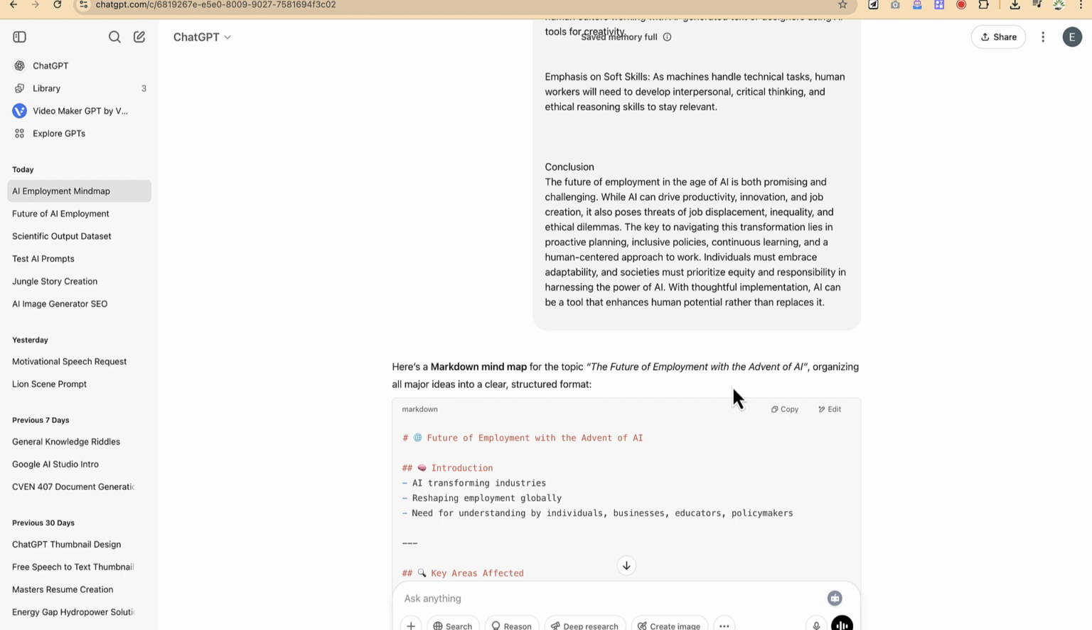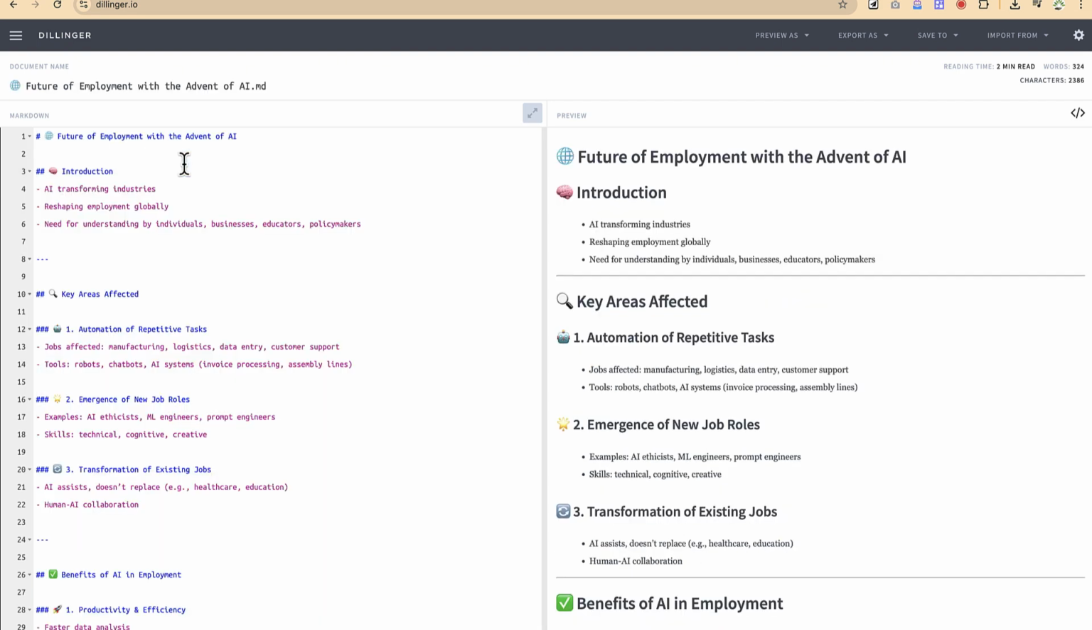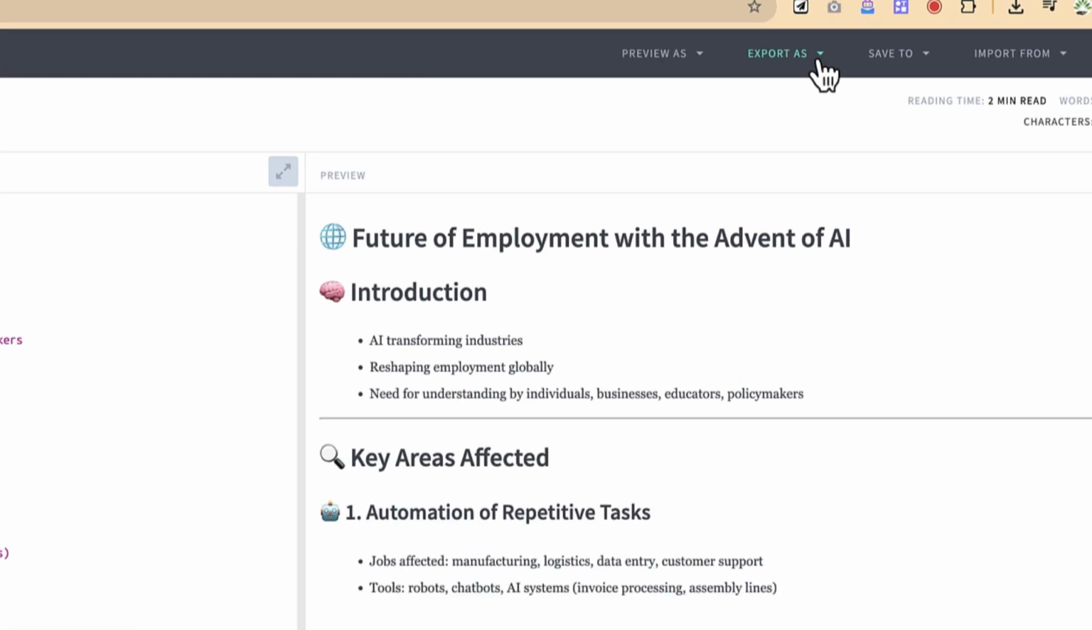Now the next step is going to be using another tool, which is called Dillinger.io. Once you copy that code from ChatGPT, all you need is to come over to Dillinger. You can select everything with Ctrl A, and then paste that particular code that you have copied from ChatGPT. Now the next thing that you're going to do is to come over to export.